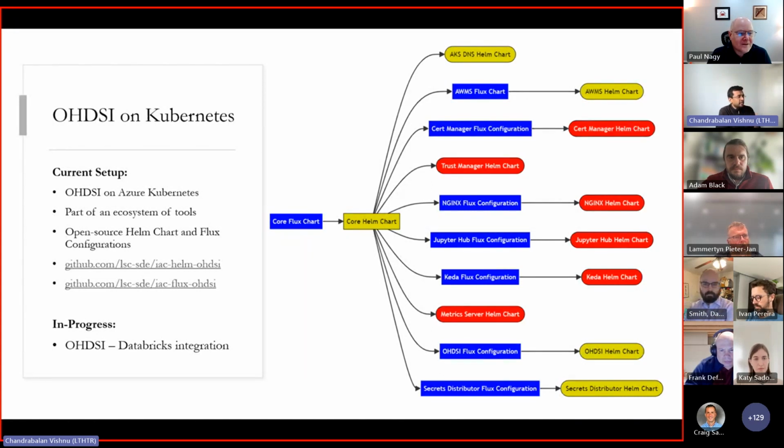We are engaged with the Databricks working group because our OMOP data sits in Databricks. There are some issues with compatibility, but we'll work with the community through that.